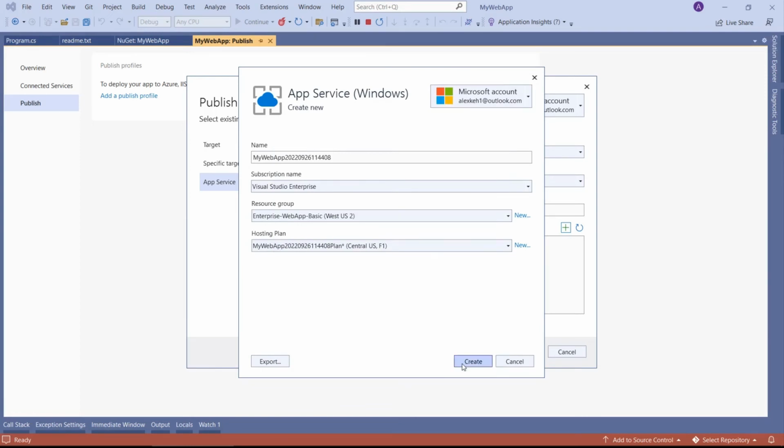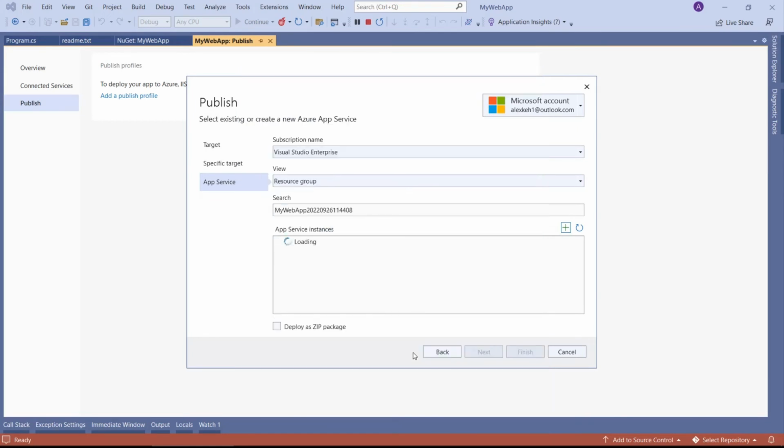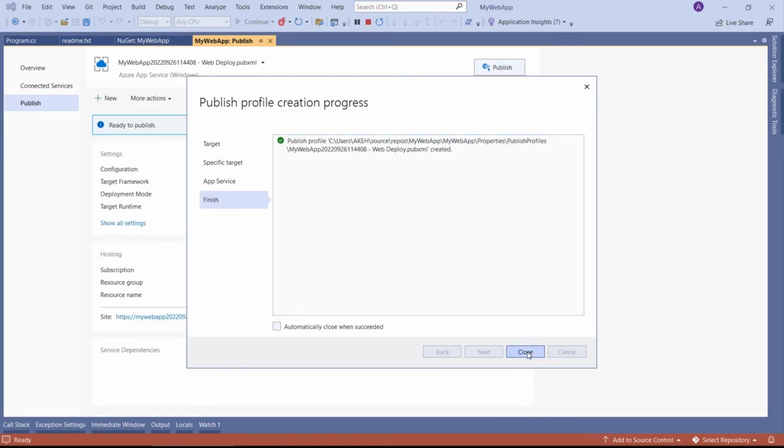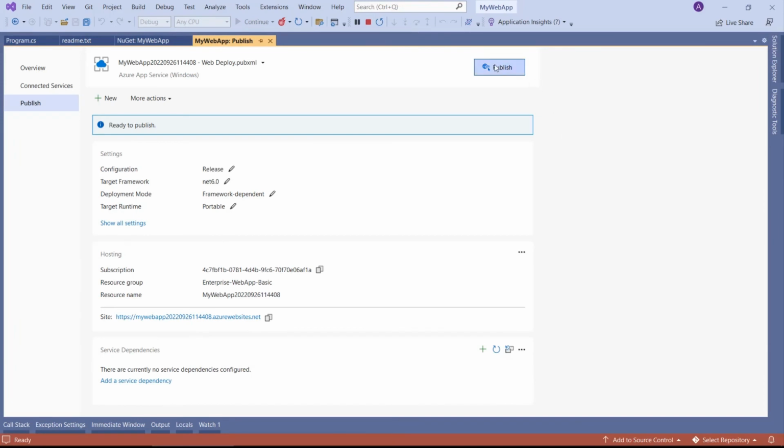We say OK. We'll start the creation process, and Visual Studio will then start creating the infrastructure needed for this app service. Once the files are deployed to Azure, we'll need to allow Azure to connect to our Oracle Autonomous Database. To do that, we'll find out Azure's outgoing IPs. Let's see, it's finished, so we say finish, and we will close the publish profile creation, and we'll publish.